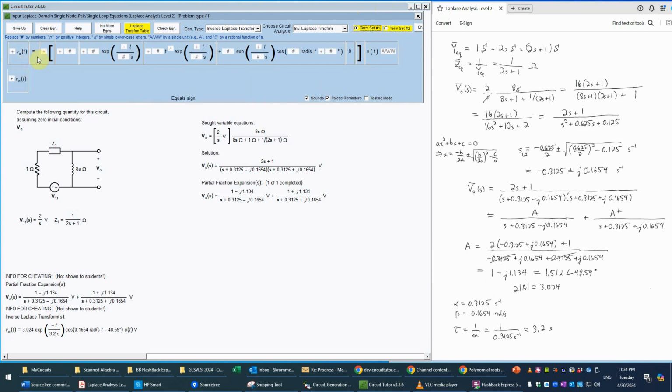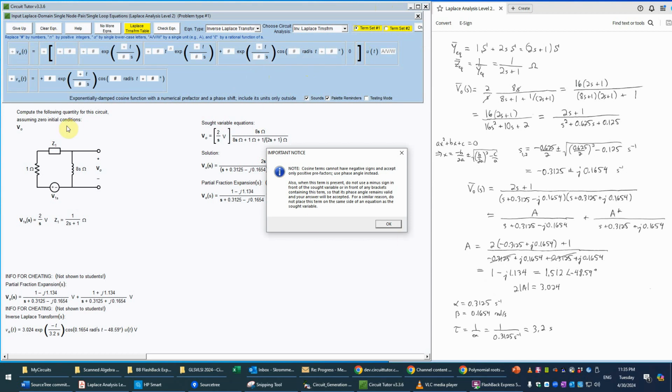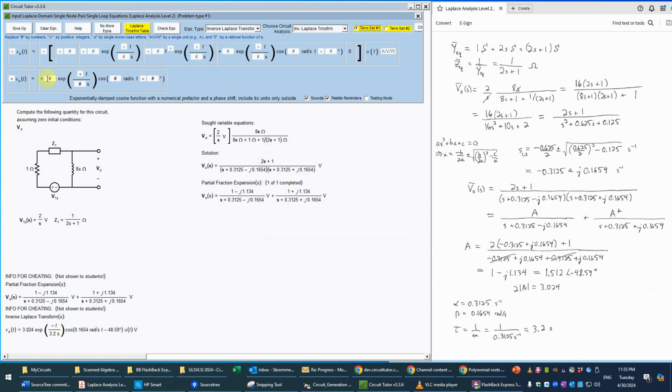Okay, so we have our v naught of t equals, and we're going to have just a single expression here, or single term, so I don't really need brackets in this case. And it's going to remind me that the coefficient of the cosine should always be positive so that we don't get confused about the phase angle. Otherwise, it might mark it wrong if you don't do that. Okay, and so our coefficient there is going to be the 2A, that's the 3.024.